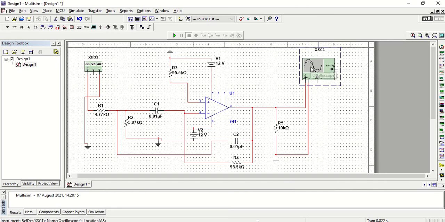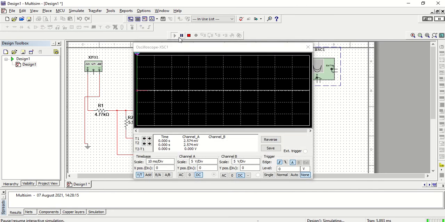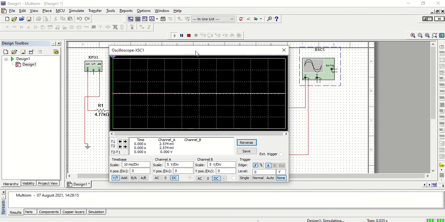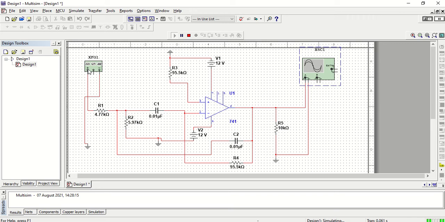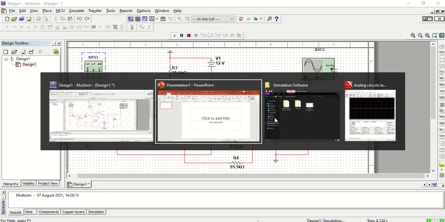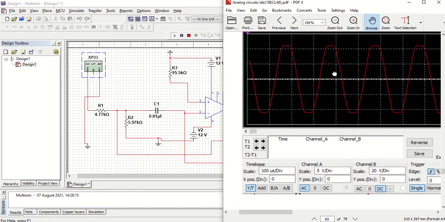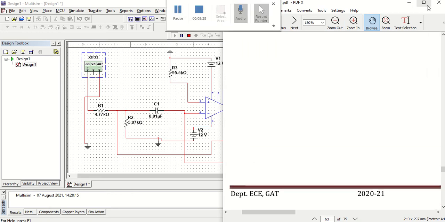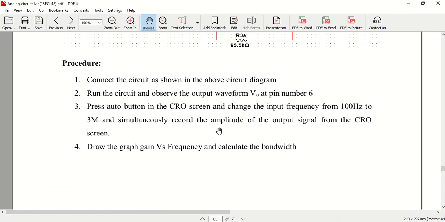So now we'll observe the output. You can see that the output waveform is not available because the frequency which we have given is 1 Hertz. So according to the manual, the input frequency we need to give is from 100 Hertz to 3 megahertz. So we need to vary the frequency from 100 Hertz to 3 megahertz to get the output waveform.